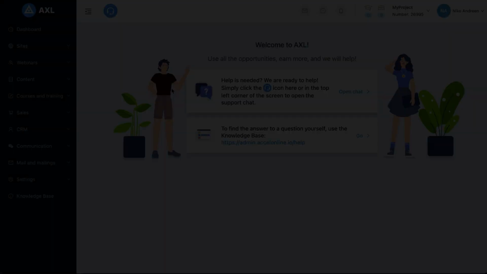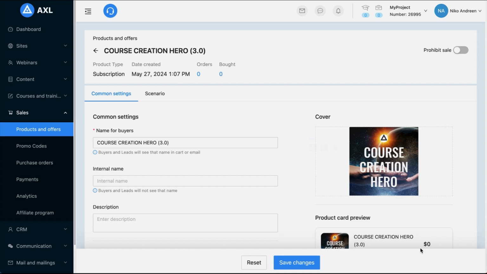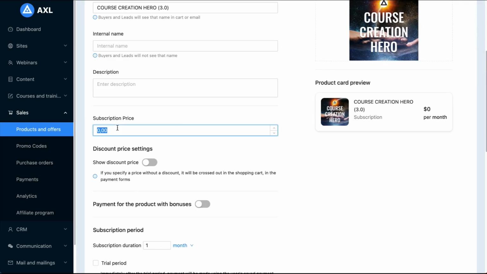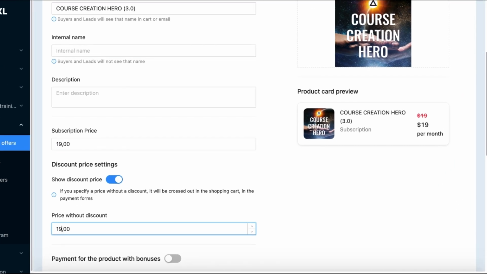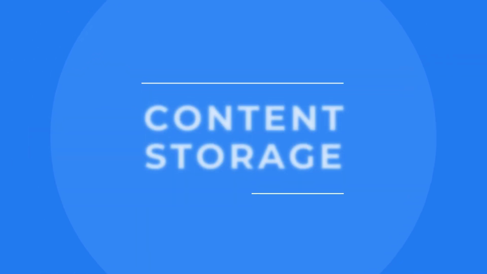And when your product is ready, all you need to do is wrap it in an attractive package to offer an exclusive membership for direct access to your content. And you can choose any format you want, including subscription-based, with monthly recurring payments. And if you're worried about storing materials, let me tell you about AXL's built-in content storage.